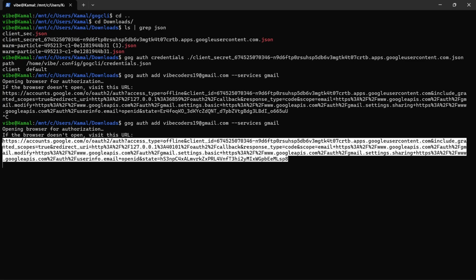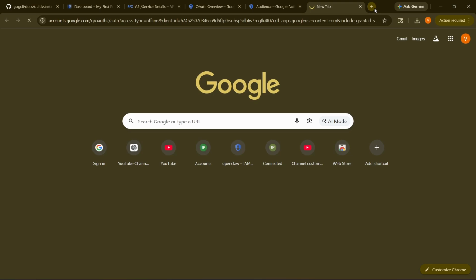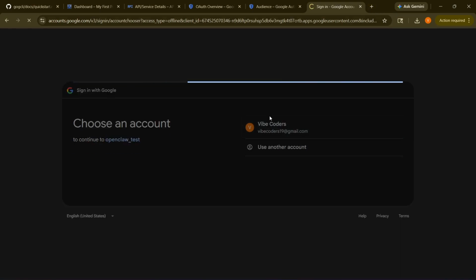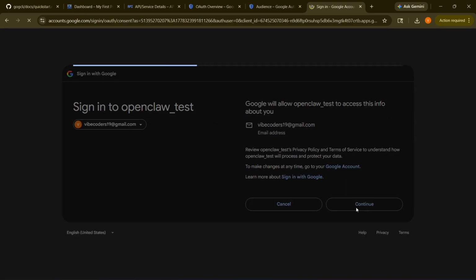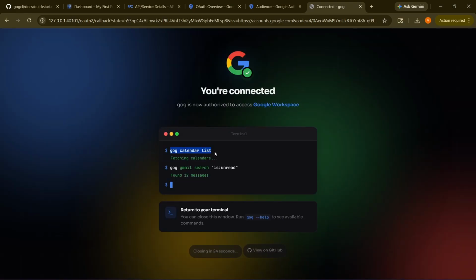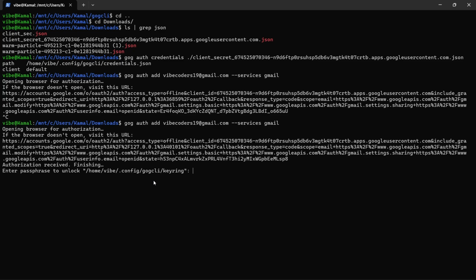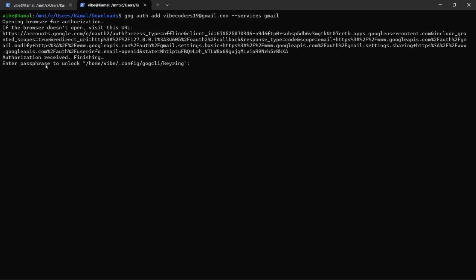Once you authorize this particular URL, now after you authorize this, you should be able to see it asking for a keyring. If you don't enter a keyring, it will automatically time out and you won't be able to see anything else in the terminal after that. Basically, the terminal will become unusable.